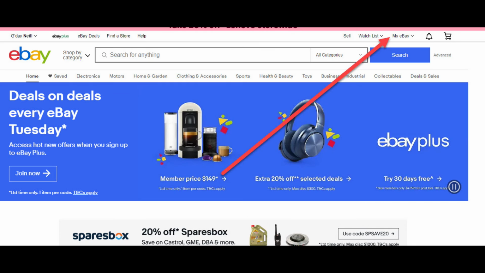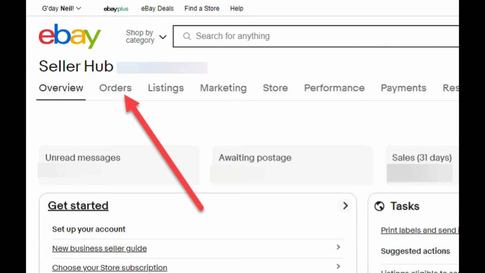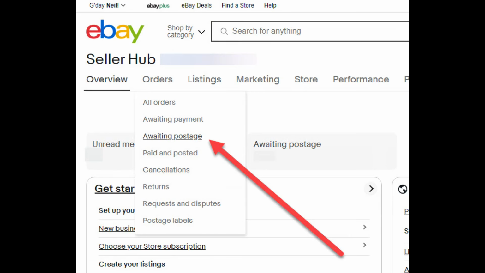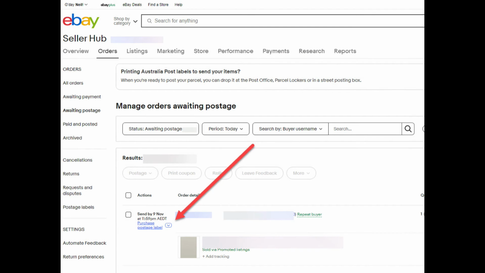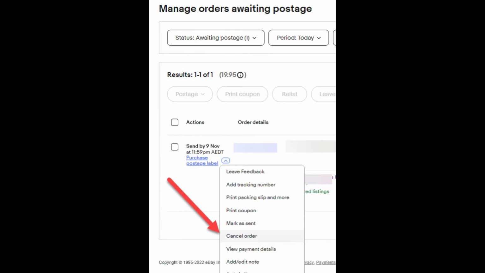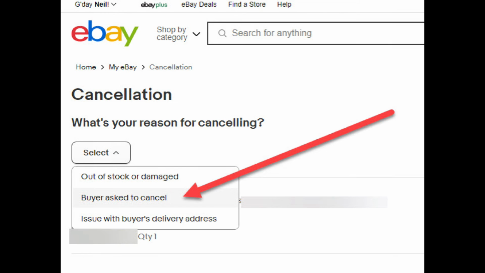Now, the customer may simply just cancel the order themselves after they get this message, or if you cancel the order, go to eBay and click on My eBay, then Orders, awaiting postage, then click the little arrow next to the order and select Cancel Order. Now click the Select button and select Buyer Asked to Cancel. Don't select Out of Stock or Damaged or Issue with Buyer's Delivery Address. If you do select those, eBay will normally ask you to provide proof. Selecting Buyer Asked to Cancel will avoid getting a defect on your account.